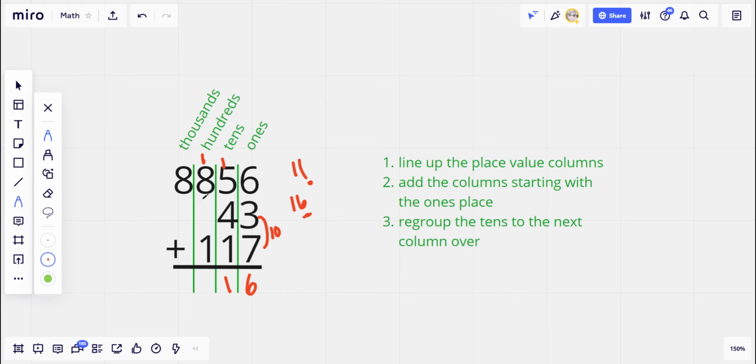And then we repeat the process again. So here I've got 1 and 8, that's 9, plus 1 more, that's 10. So I've got a 10. This time the 0 goes down here, and this 1 gets carried to the next column.